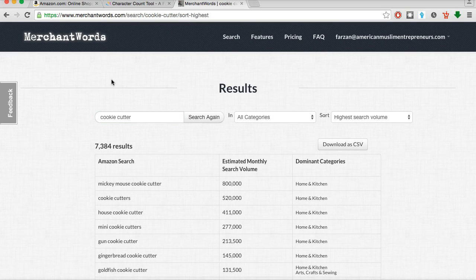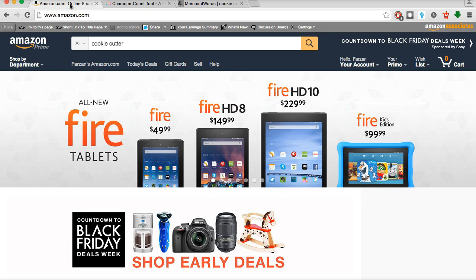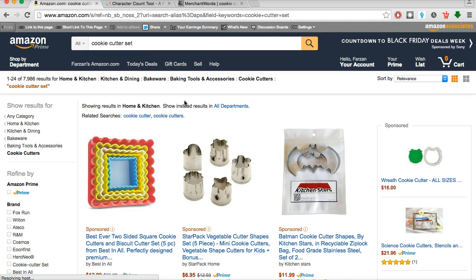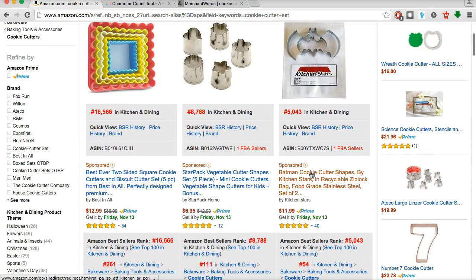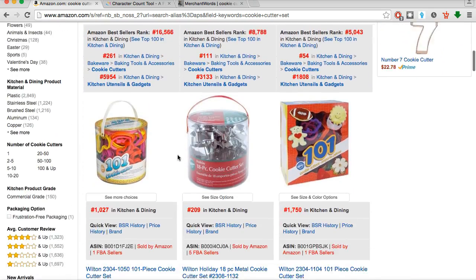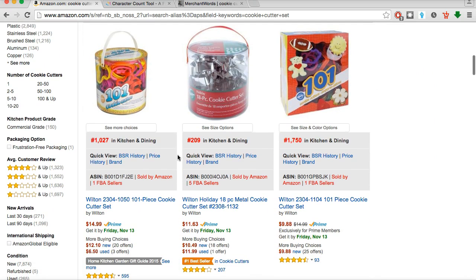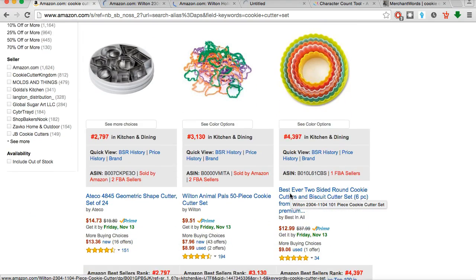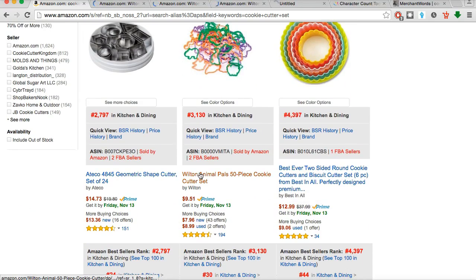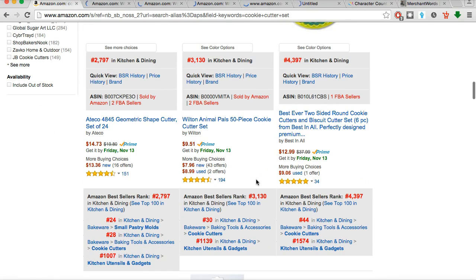Those are the first two. First was Amazon, number two was MerchantWords, and the final one is our competitors. What we're going to do is type in your main keyword on Amazon and scroll down. You're going to skip the sponsored ads, start after the sponsored ads end, and open up your first 5 to 7 listings.